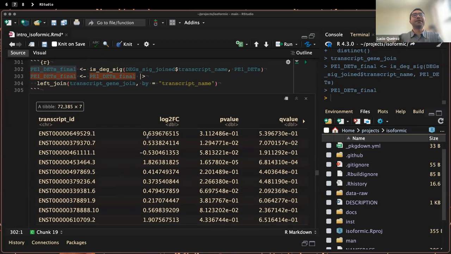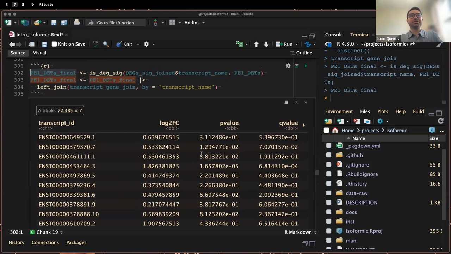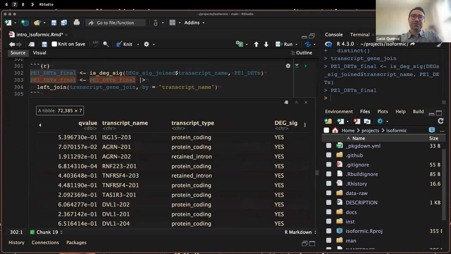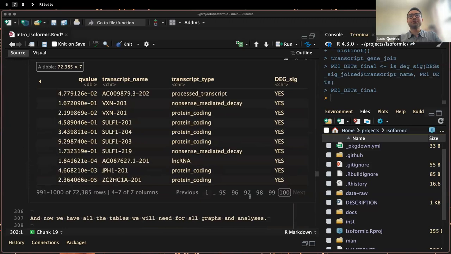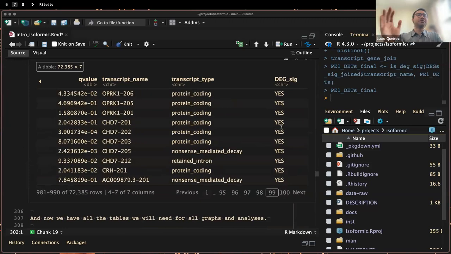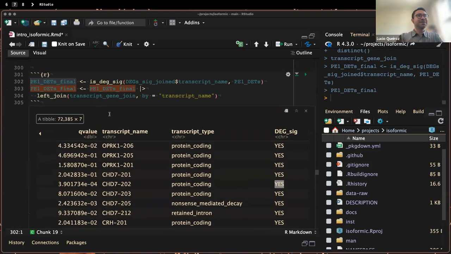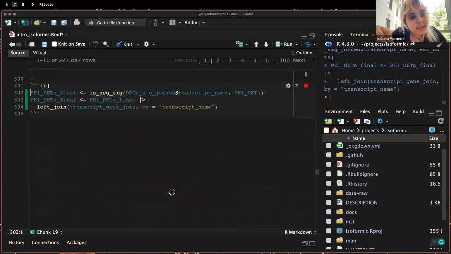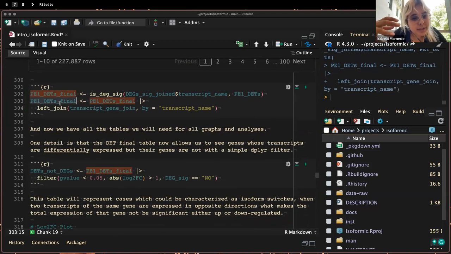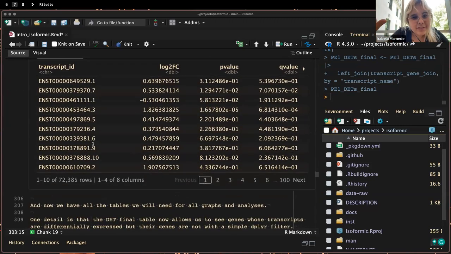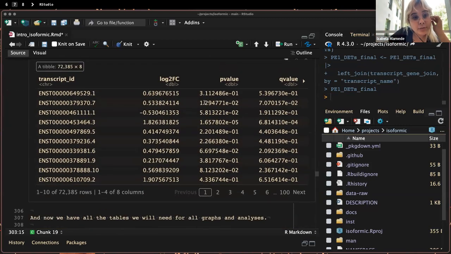Here we add the information back of which genes were differentially expressed to the transcript table. So we keep that information, because it's going to be useful later. So this is basically the final table that will be used as input for almost everything. That is a table with the transcript expression and the gene information, and whether that gene is differentially expressed or not.